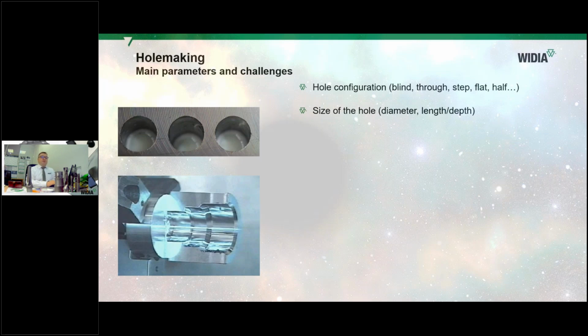And next is the size of the hole, for sure, which hole we need to machine, and that will guide us on which type of drill we need to choose. A small diameter, 2 mm, below 2 mm, 20 mm, 200 millimeters, and so on. And the length, the depth of the hole: is it 1 diameter, 2 diameters, 8 diameters, 70 diameters, and so on.